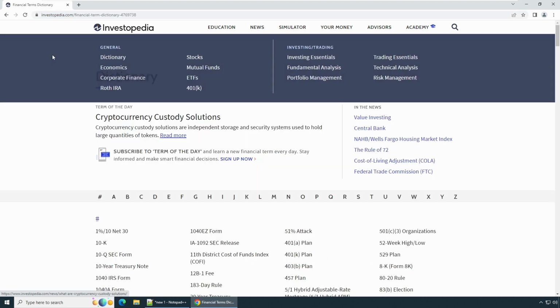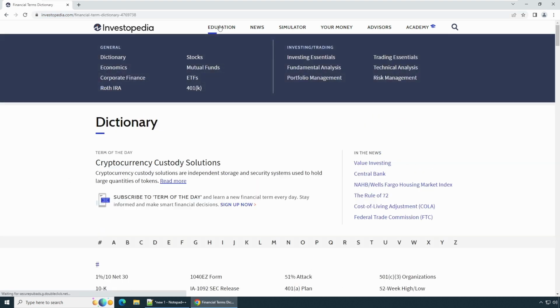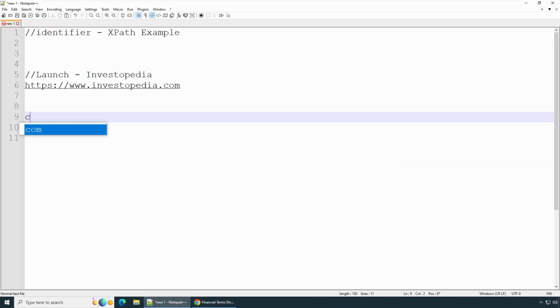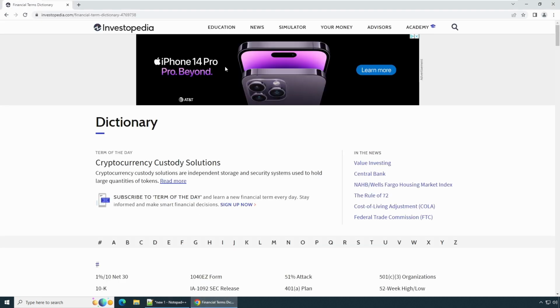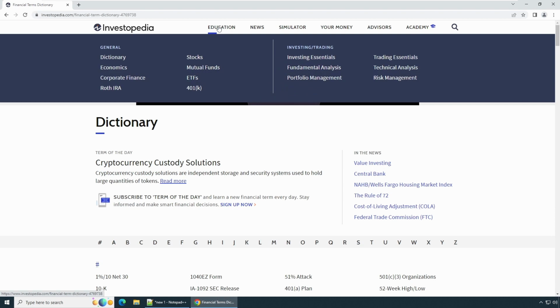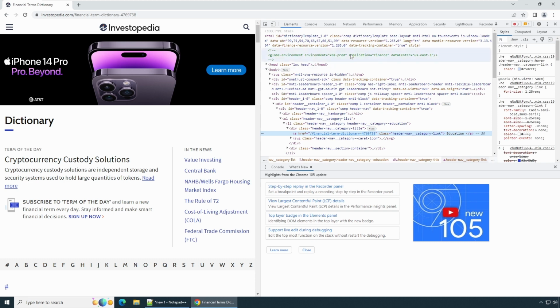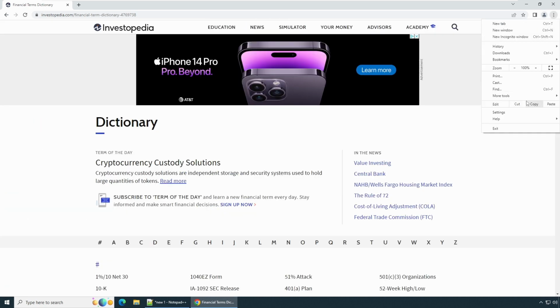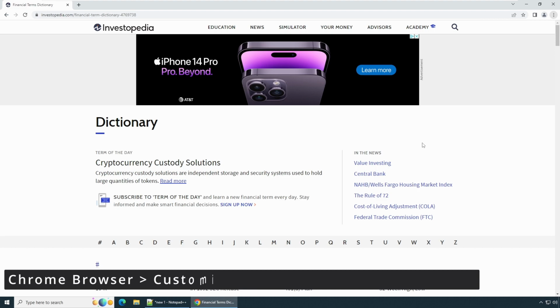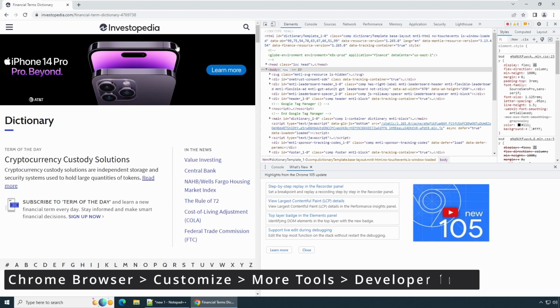When you click on it, you get this. To get the education link, we'll be performing a click operation, and let's get the XPath for the click on the education link. To get it, you can right click on this and go inspect, option number 1, or you can go to the dots, more tools, and developer tools. You should be seeing the developer tools.